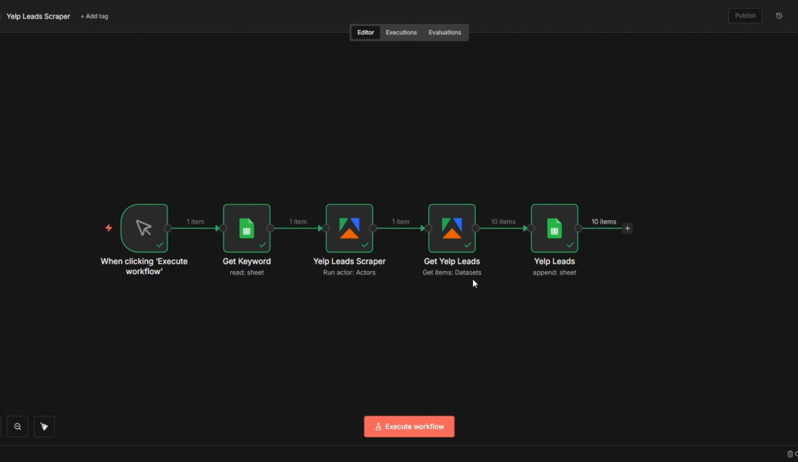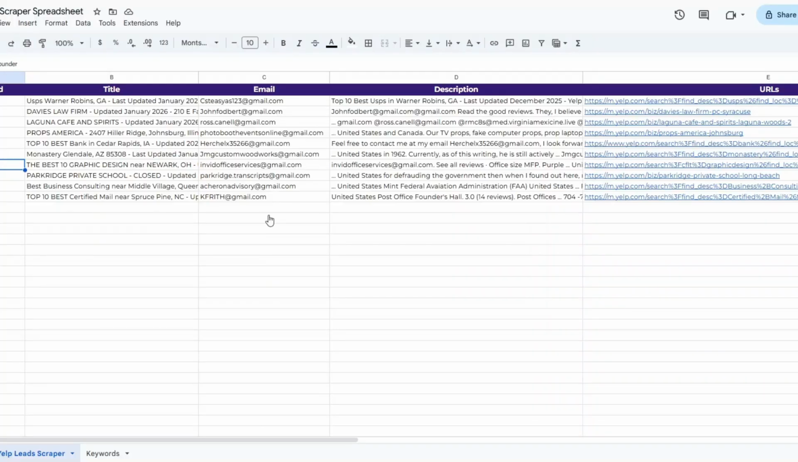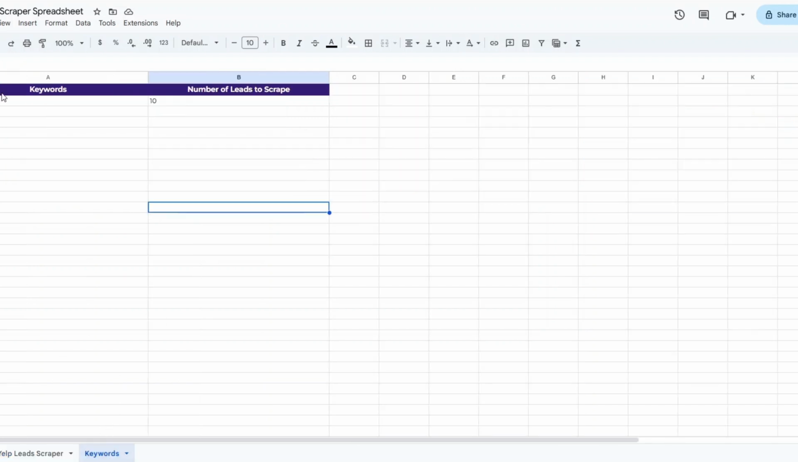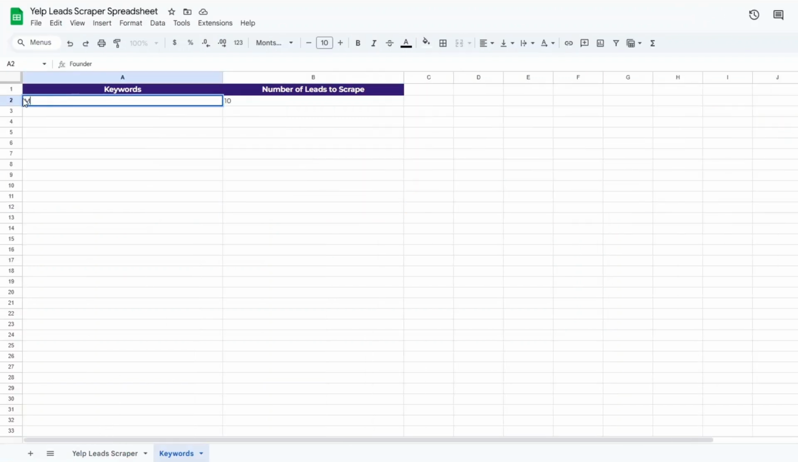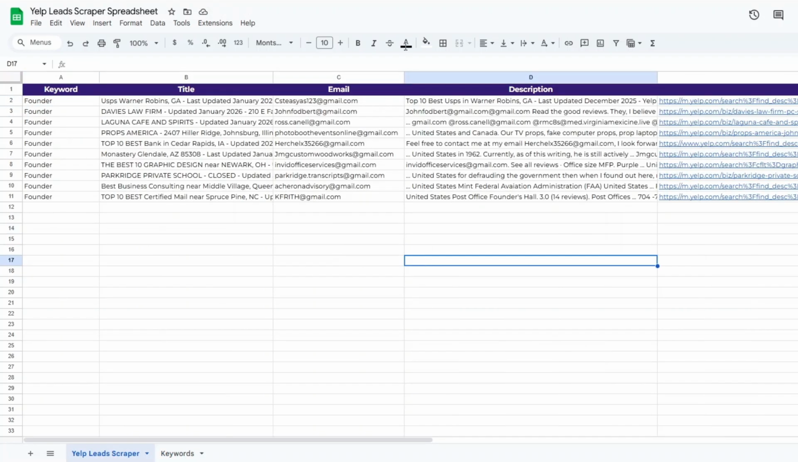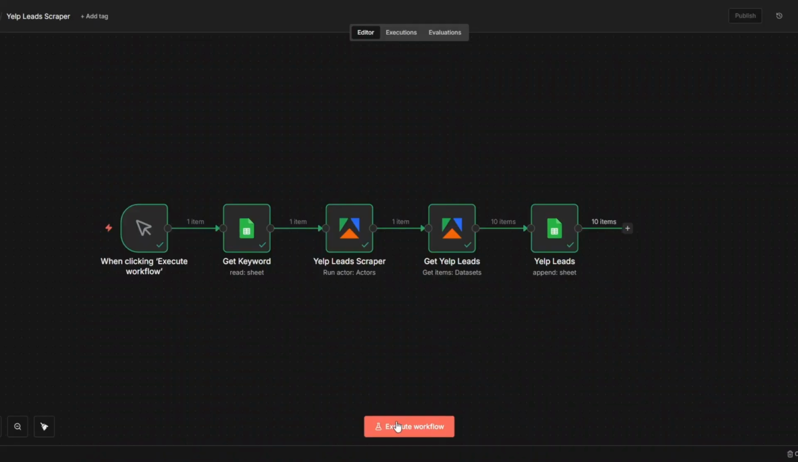So we can try testing our workflow and scrape leads with a different keyword. In our spreadsheet, in our keywords sheet, this time around we can choose marketing as our keyword. And we can scrape, let's say, 20 leads. To scrape the leads and add them to a spreadsheet, in our workflow, I'll click on execute workflow right here.